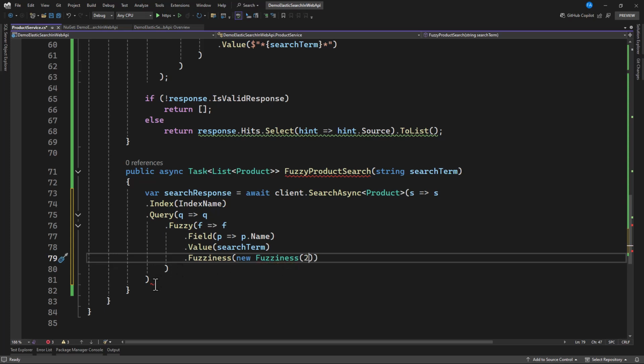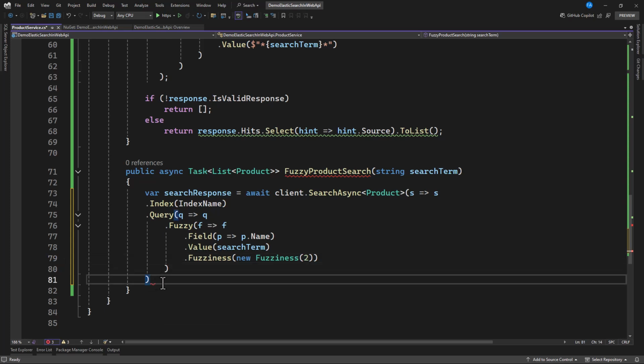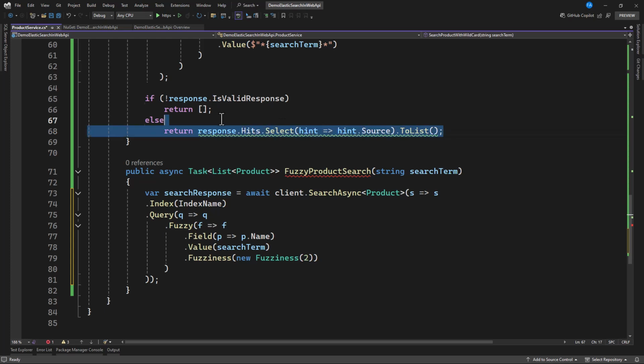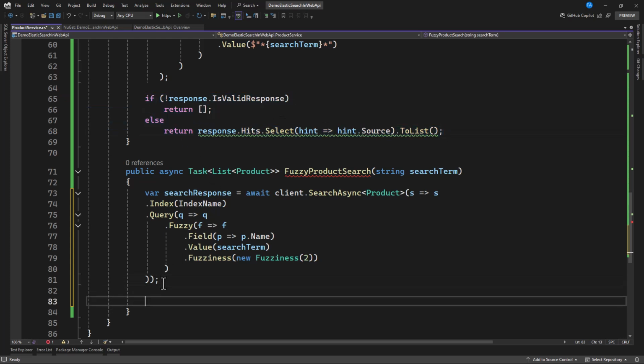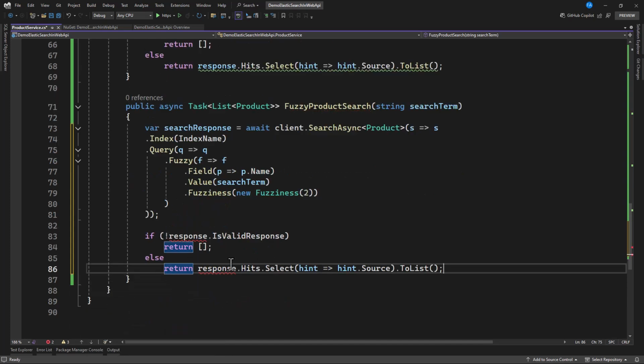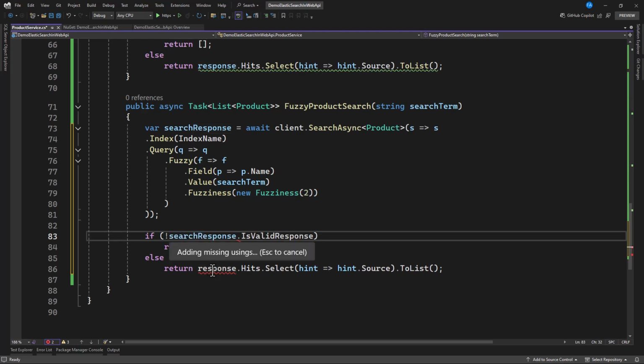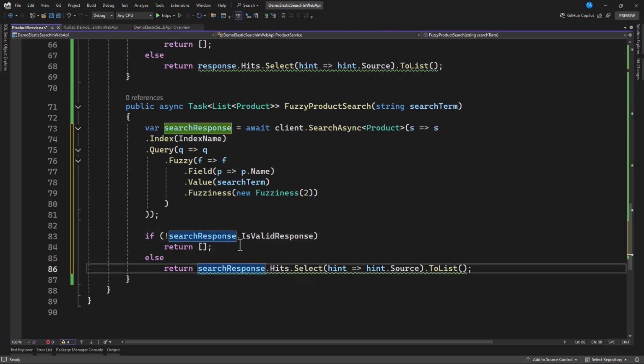Okay, so after we are done with this, we need to close this. Then we need to return, so we can go ahead and grab the same thing we have. Since we're also going to return the list, we can select and return it like this, which is coming from this search response. So we make sure we replace the variables as expected.